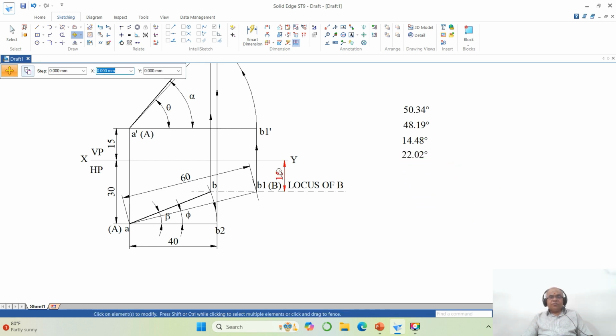Now 50.34 is alpha, so you go to copy, select this, and you copy this here, alpha. Then 48.19 becomes theta. Then you have phi, then you have beta.